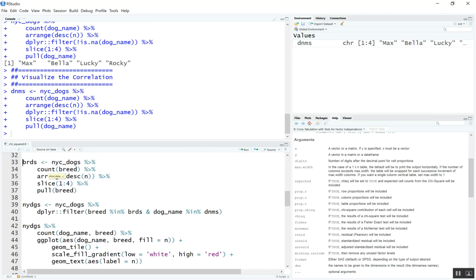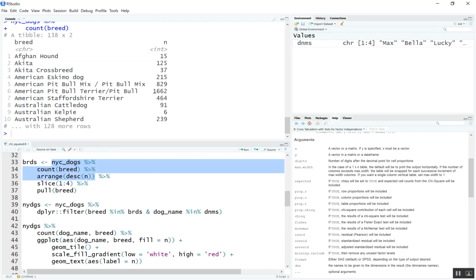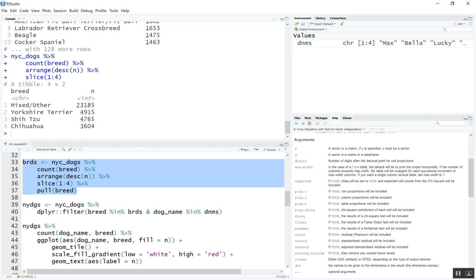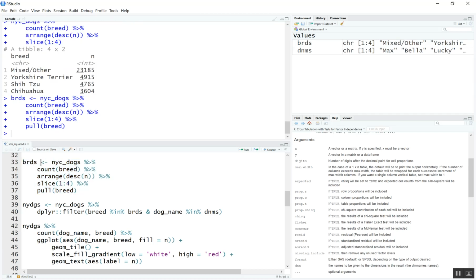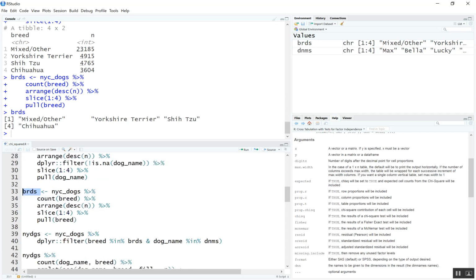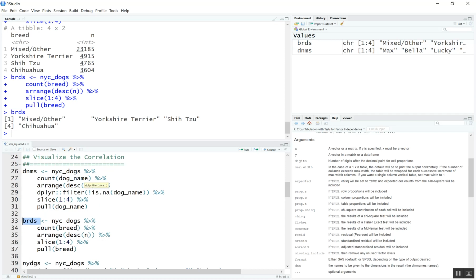We want to do the same for breeds, so we're going to grab a count of breed, sort it, descending. So these are your top 4 breeds. And we're going to grab just the top 4 with slice, and then we're going to pull that variable, and these are your top 4 breeds. All right, so now we have 2 vectors. We have one called DNMS for dog names, and the other is BRDS for breeds.